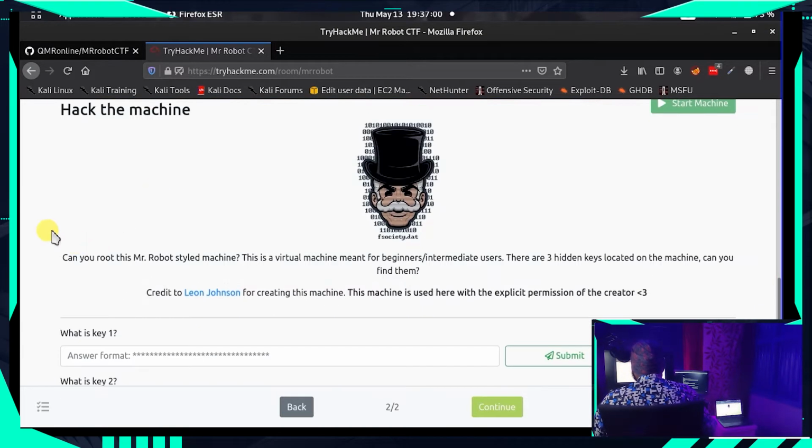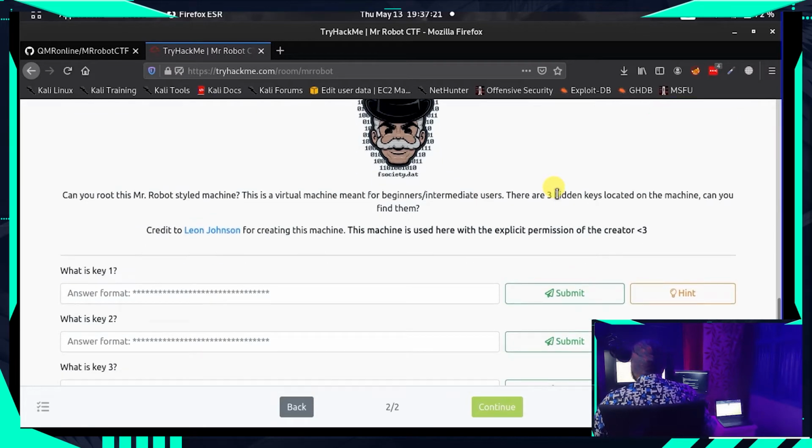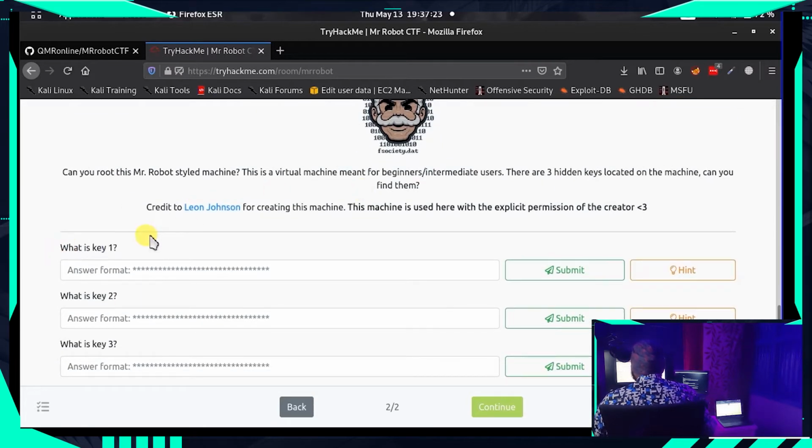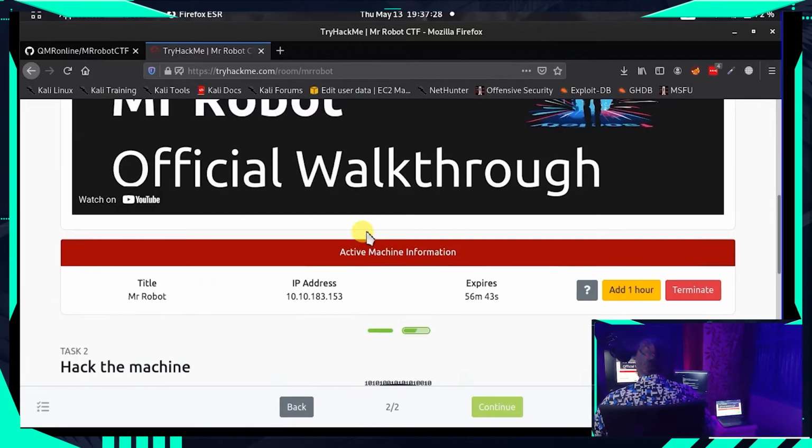Let's read the description they are giving. Can you root this Mr. Robot styled machine? This is a virtual machine meant for beginners and intermediate users. There are 3 hidden keys located on this machine. Can you find them? So this is our task. Which means 3 keys are hidden inside that machine, and we need to hack this machine to find all these 3 keys. Let's see.